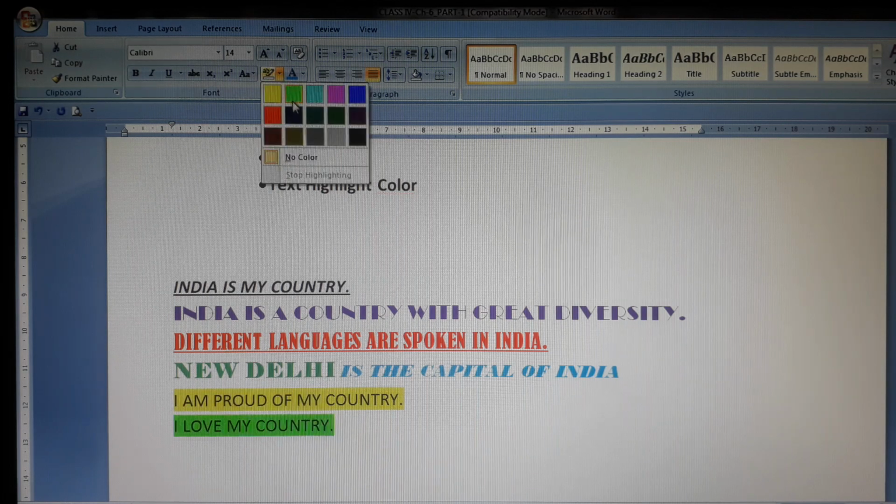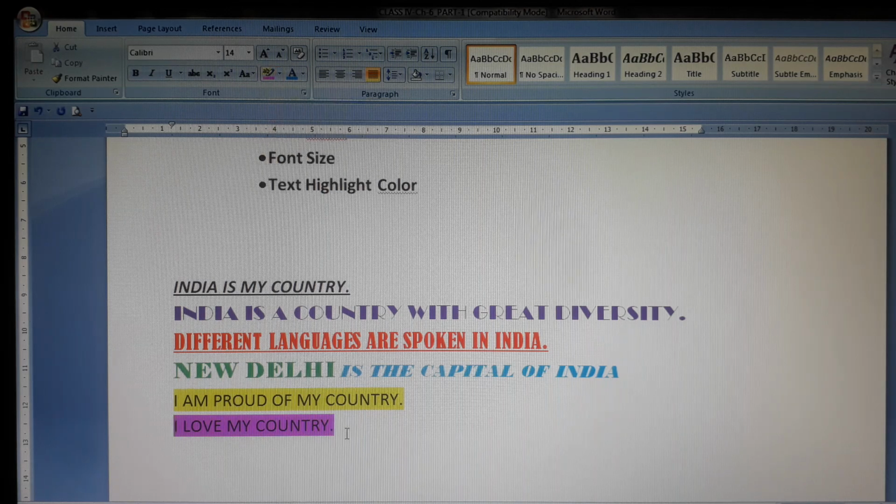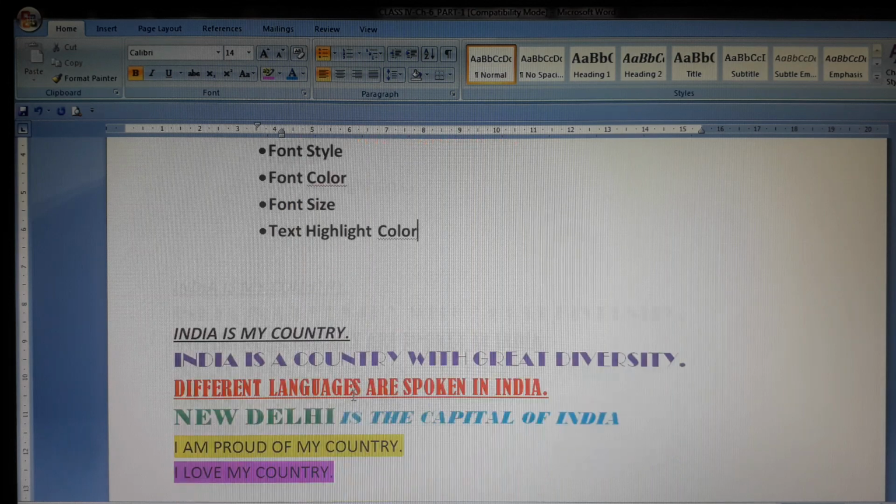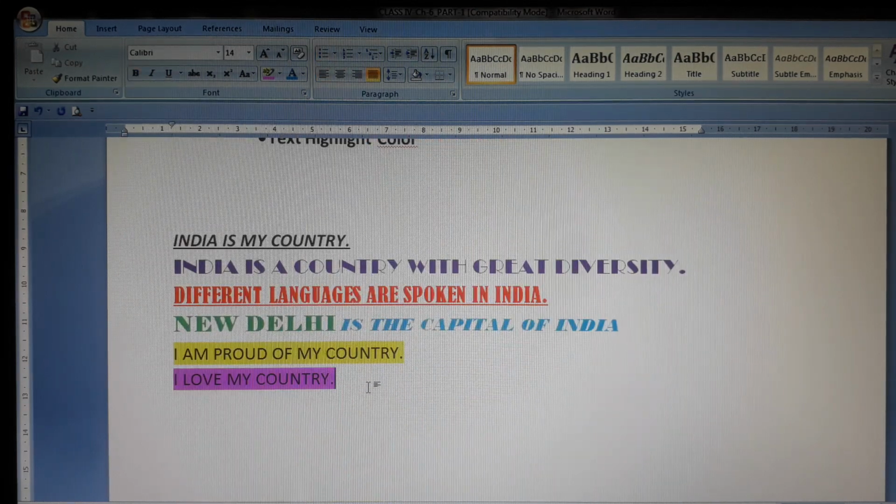So I hope you have understood how to apply different formatting features, that is font, font style, font color, font size and text highlight color to the text in a document. So I want all of you to practice it at home.